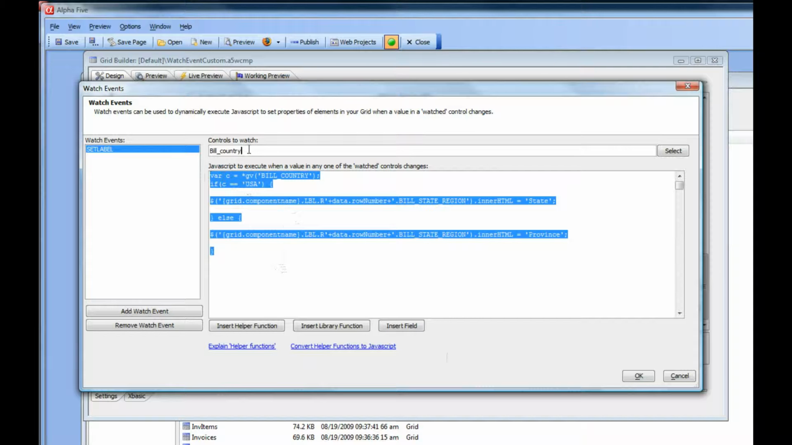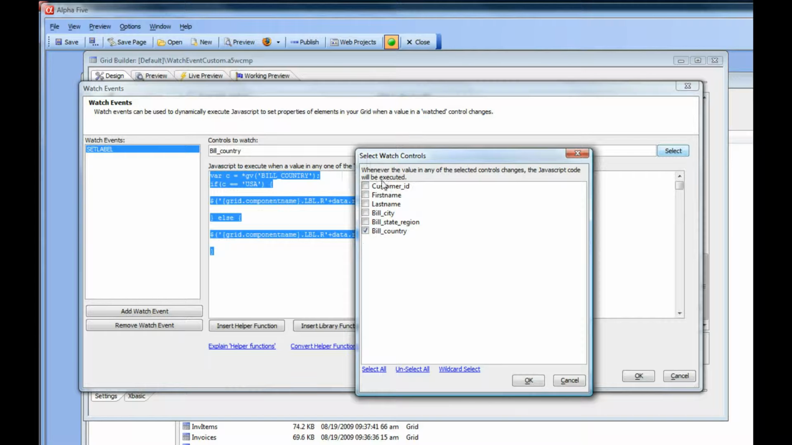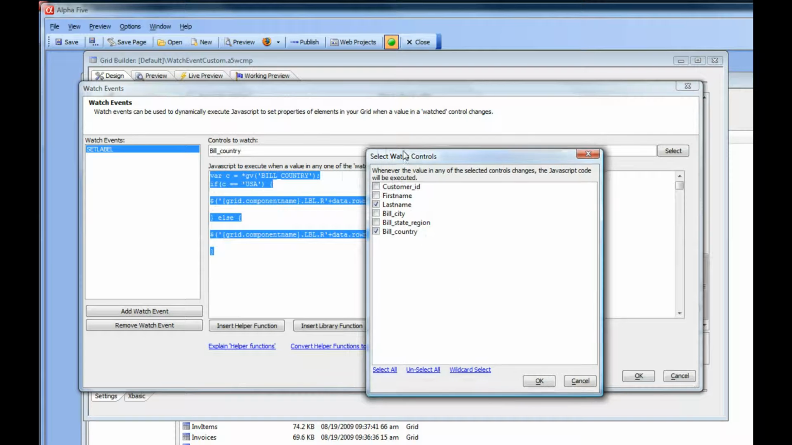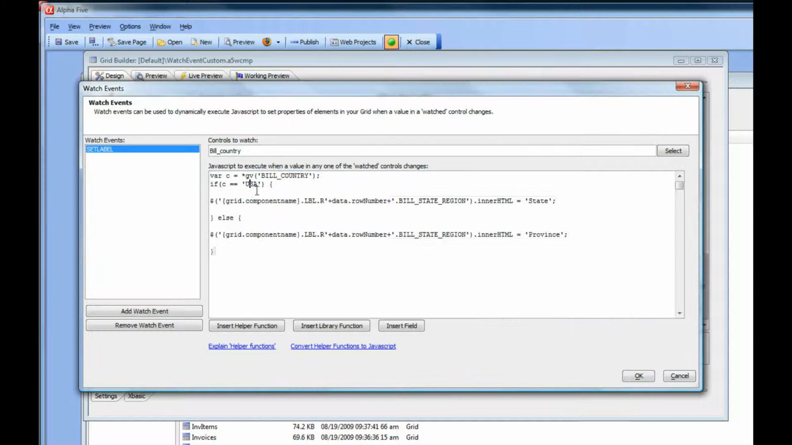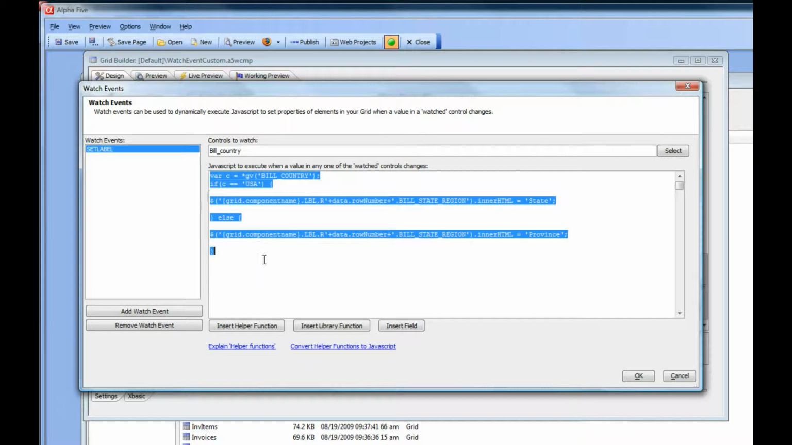In this case, we only have a single watch field, but I could go there and add more fields to watch. So for example, if I went there and chose last name, then the JavaScript that I'm defining over here would fire whenever the value in the last name field changed in the current row, or the value in the bill country field changed in the current row. In this case, we only care about the country, so I'm going to just go ahead there and choose that. And so here's my JavaScript.